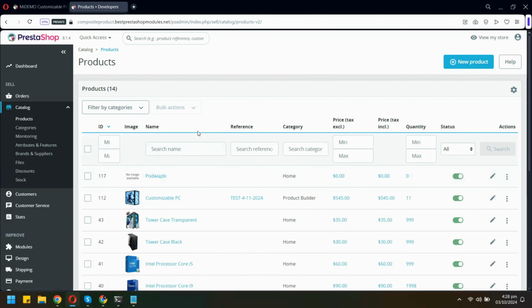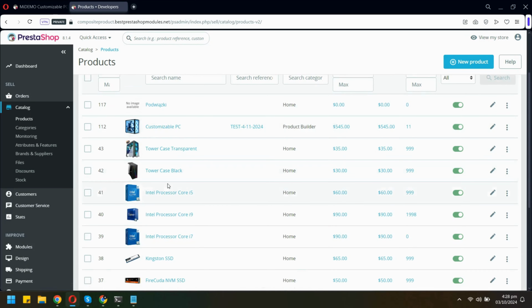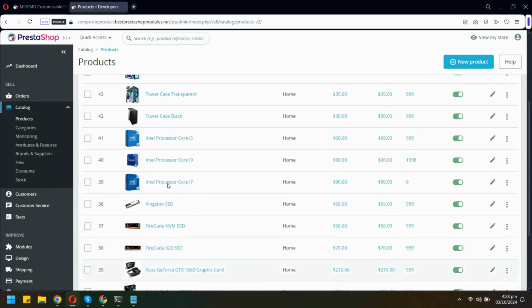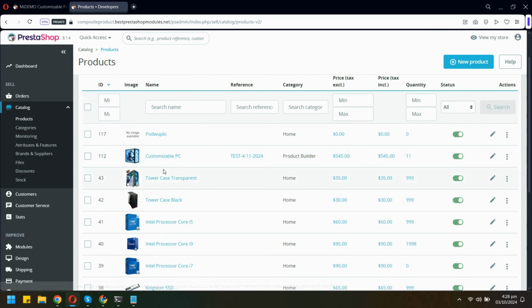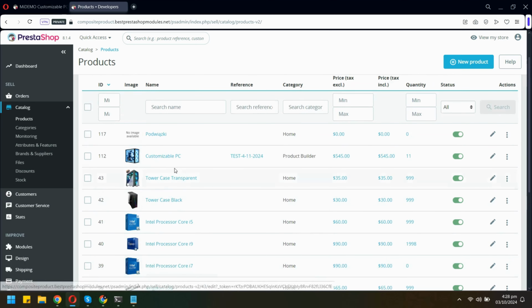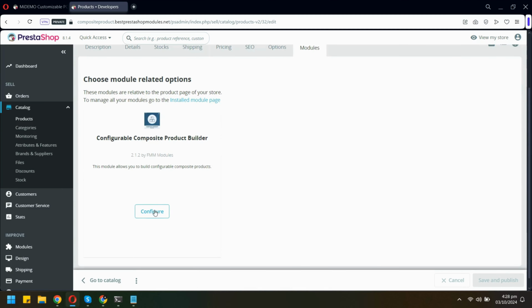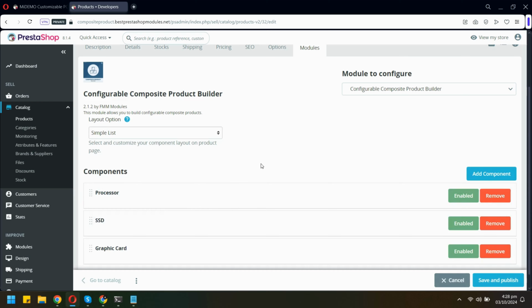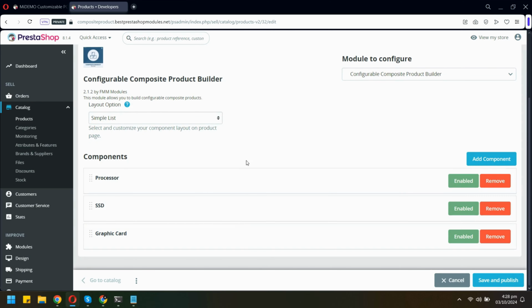To start, it's recommended that you first create the customizable product along with all its components. In this example, we've already set up a custom PC product and created separate products for each of its components. Next, go to your main product, then navigate to the Modules section and click on Product Builder. Here, you can see the components we've already created. You can also select the layout for how the builder will appear on the front end.